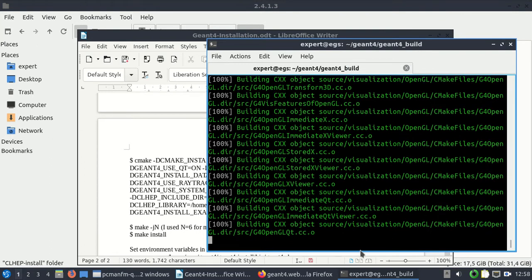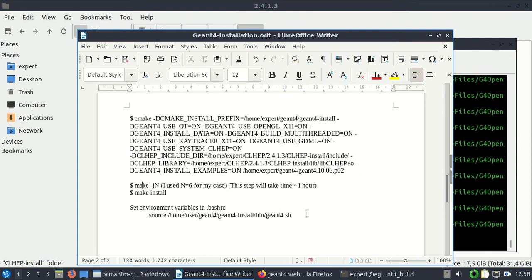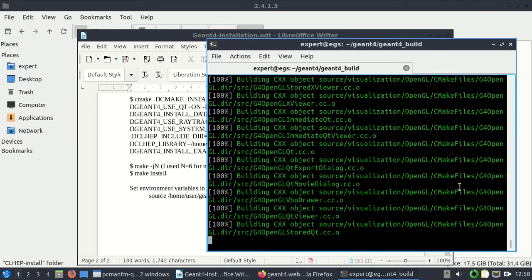Well guys, it is about to finish, and once it finishes, then we'll apply the make install command and set the environment variables for Geant4, and then we'll try to run an example. So basically we'll try to run it, and let's see how it goes, and that will finish our installation of Geant4, and you are ready to do the simulations and write your own applications with Geant4 after that.